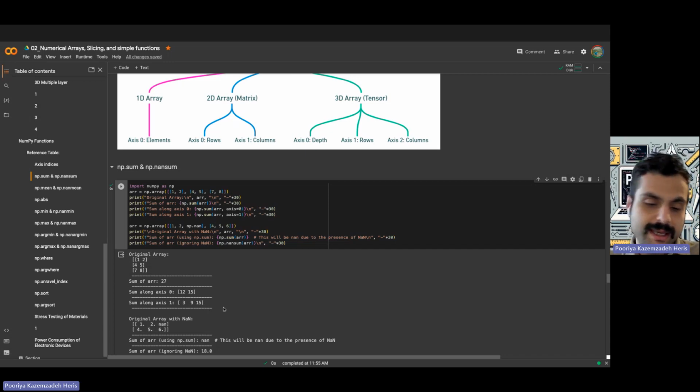If I go along axis 1, it's going to be 3 values: along axis 1 and 2, 4 and 5, 7 and 8. I'm going along columns, from one column to another column to another column. And I will have 3 values, which is 3, 9, and 15.